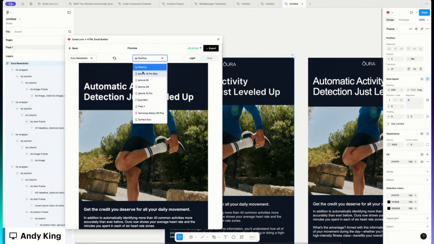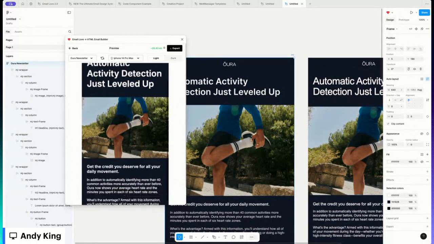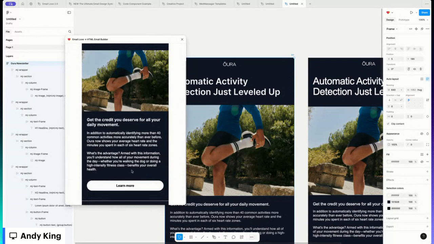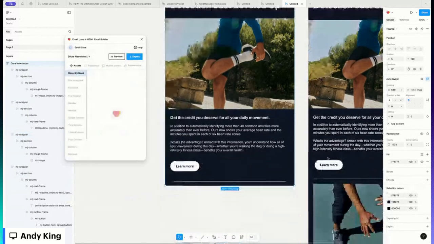You can view on desktop and various mobile devices. Again, this is all going to export as live HTML text, which enhances accessibility, and it also makes the email look great on mobile devices. Okay, this is looking really good so far. Pretty happy with it. Let's move on to the next section.